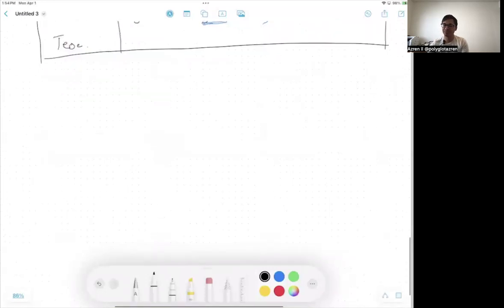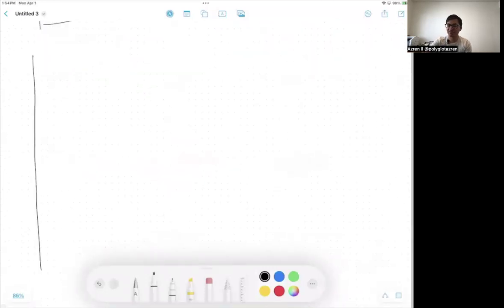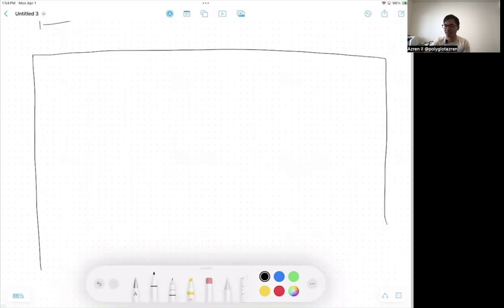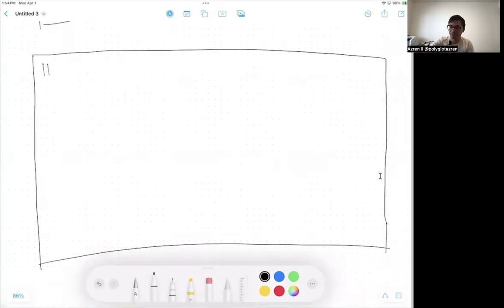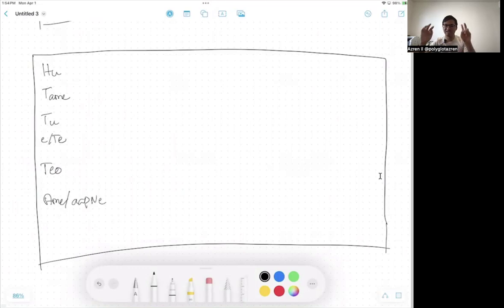We can put another chart. So again, now we're looking at intransitive verbs. So our pronouns are going to change. Luckily, they're what you'd expect them to be: hun, tame, tu, e or te, teo, ame, apre. These are kind of our standard pronouns, which you might already be familiar with.